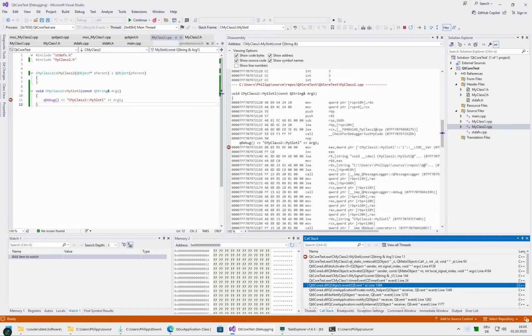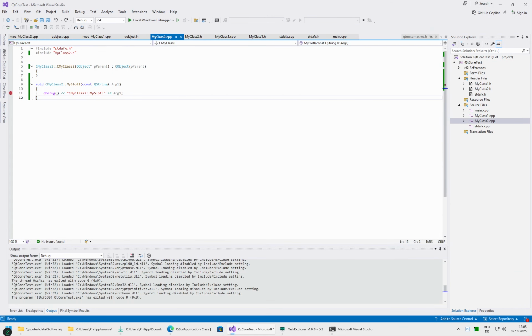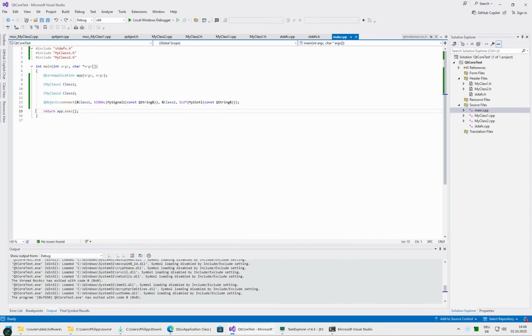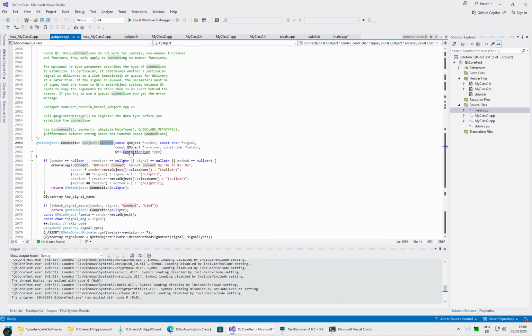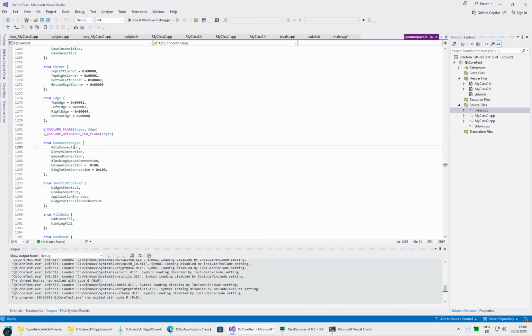And in fact, when connecting, we can even specify how we want this connection to work. So connect, comma. We have here this connection type, which by default stands on auto connect. But when we go to the definition, we see that we have quite a few more. So auto connect is obviously the default one. Then it picks whichever connection method is the right one based on the thread relation of the two objects to each other. Direct connection is what we have seen here.